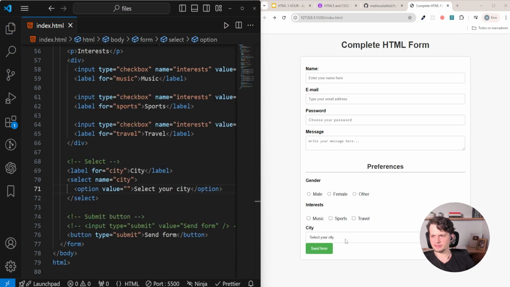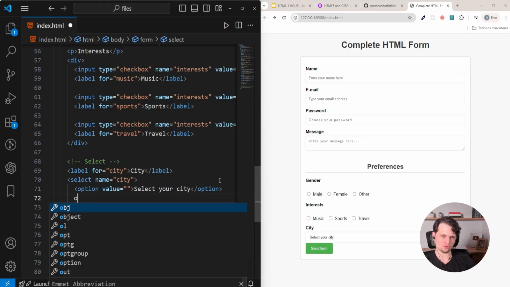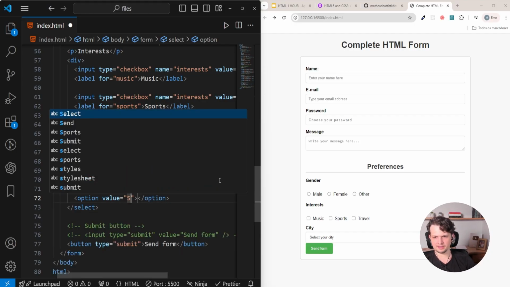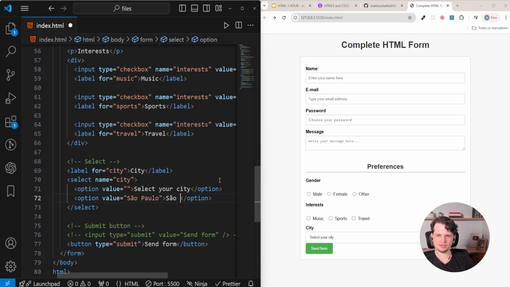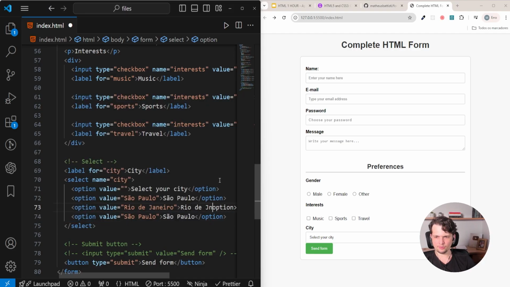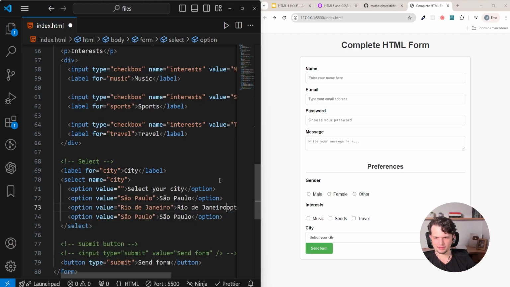Like you can see here, it doesn't have value. He just needs to know what he needs to select. So the other ones, we'll write the value, like here. I will give him some options with some cities of Brazil, okay? We write the value, the name of the city, okay? So we can copy and paste.